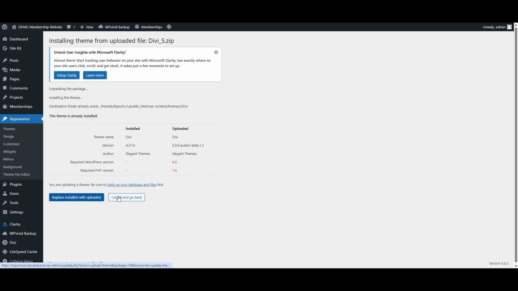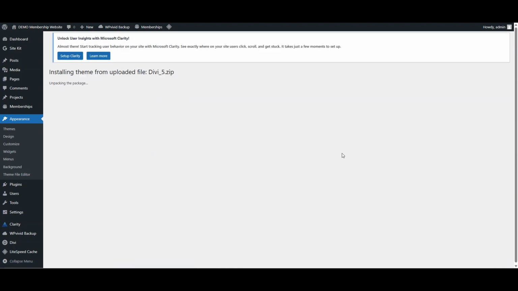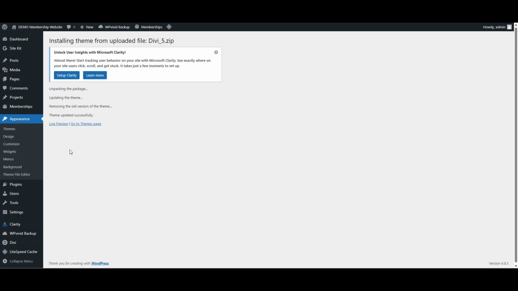But notice here we have this button. You can cancel if you don't want to install it, or you can replace installed with the upload. I'm going to replace the current installed version with the 5 version, and it happens very quickly. And here we are. Go to live preview.